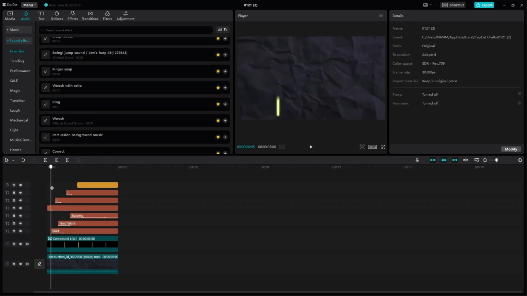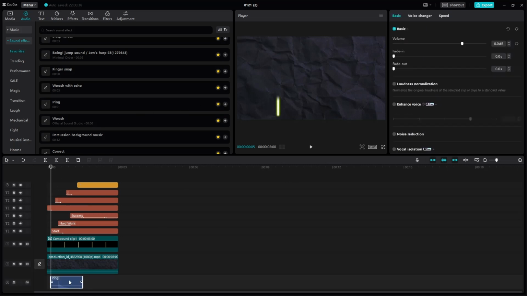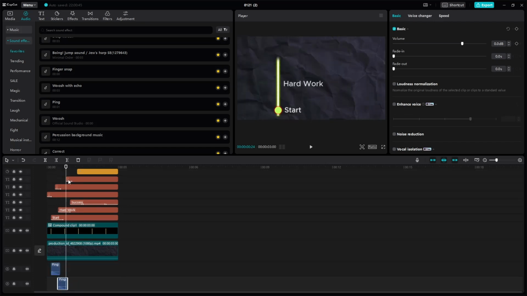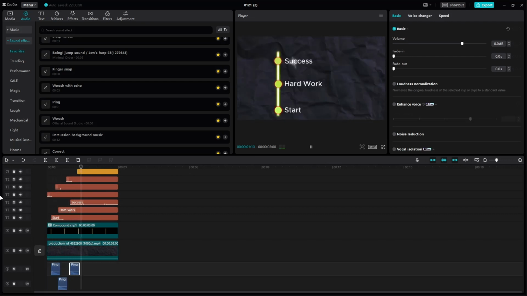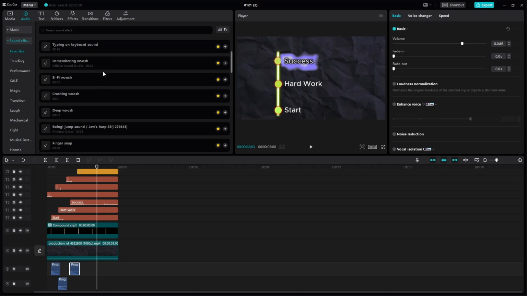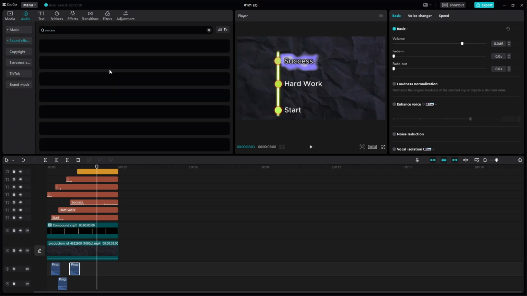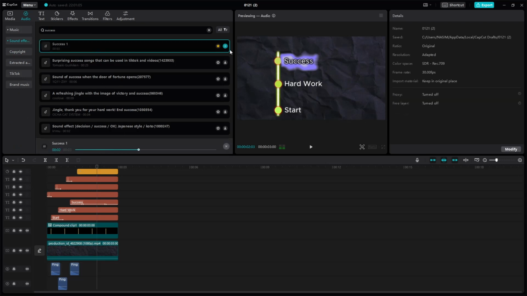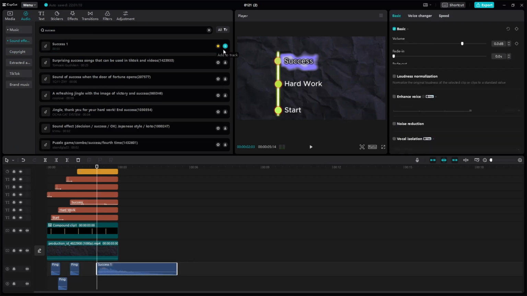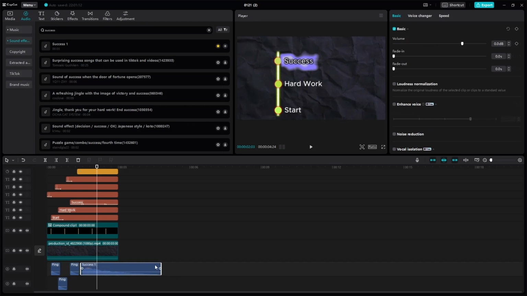So you can see I made my favorite sound effect, that's why I'm seeing the list here, and ping is here. And now I just want to copy and paste for these three sections. Yeah, that's it. And for success, we can add another sound effect. For example, search success, and you will see, yes, this one, success, add here, beside the ping sound.